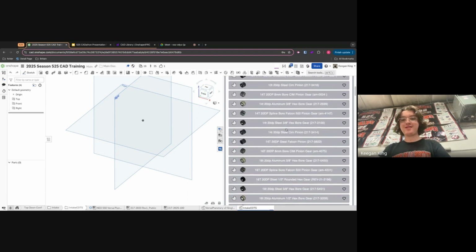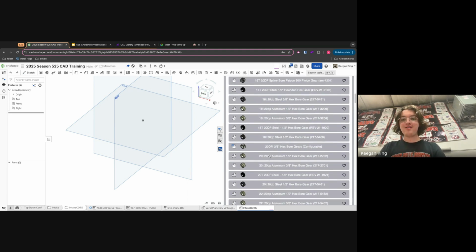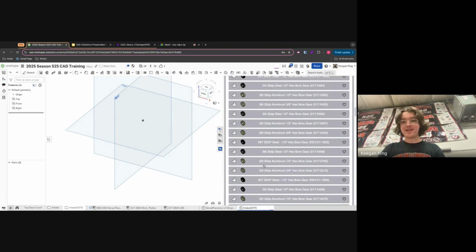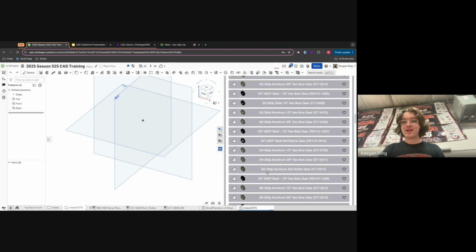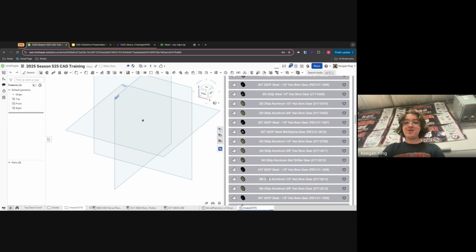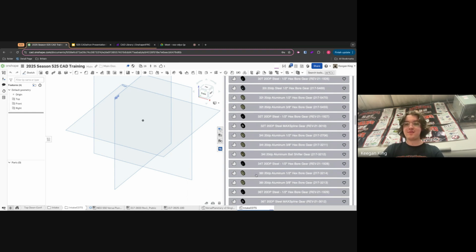We can also just scroll down here. They're all listed based off their teeth count. So we're wanting to find a 36 tooth, 20 DP, aluminum, half-inch hex bore gear. It'll be this one. So for those of you who want to use the search bar, you type in 36T, spacebar, 20 DP, spacebar, aluminum, spacebar, 1/2 quotation mark, and then it should show up.